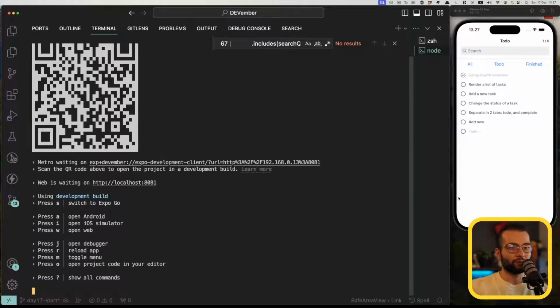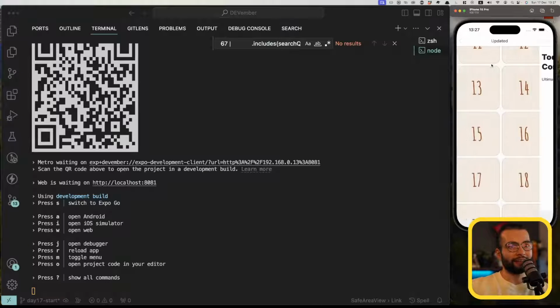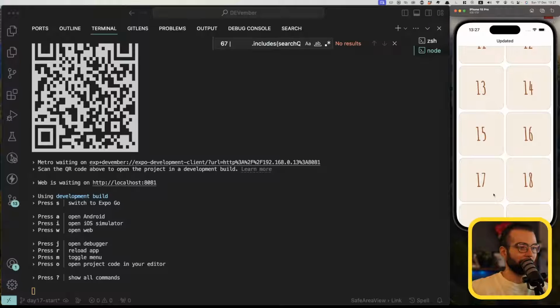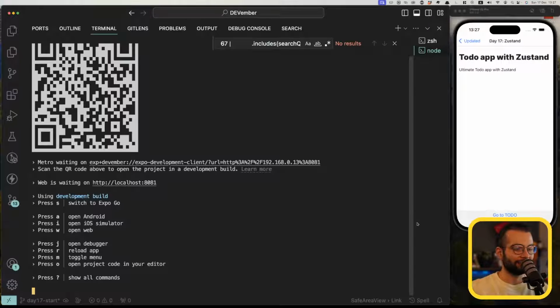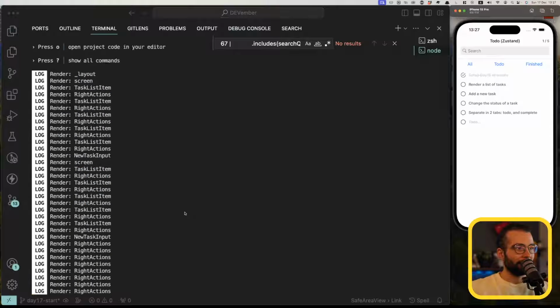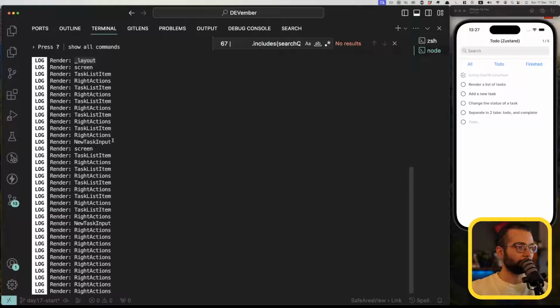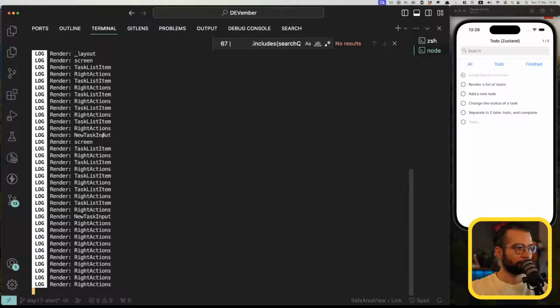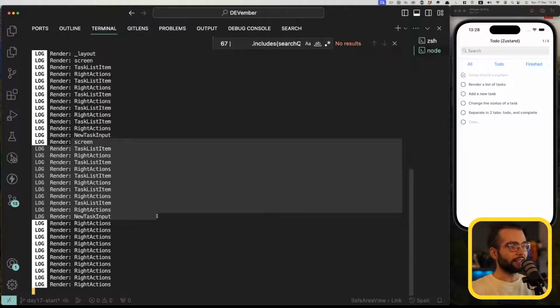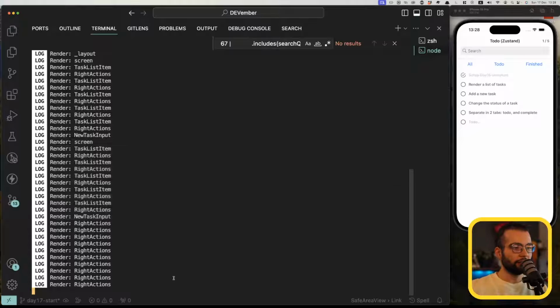Let's compare that with Zustand. And I'm not sure, I cannot say that it's going to be different. Maybe, I don't know. Let's see. All right, starting with the first screen. The first time it goes from layout all the way till the input and so on. I don't even see the input. Oh, new task input. All the way till the screen once again, because it loads the items from state, updates them and so on.